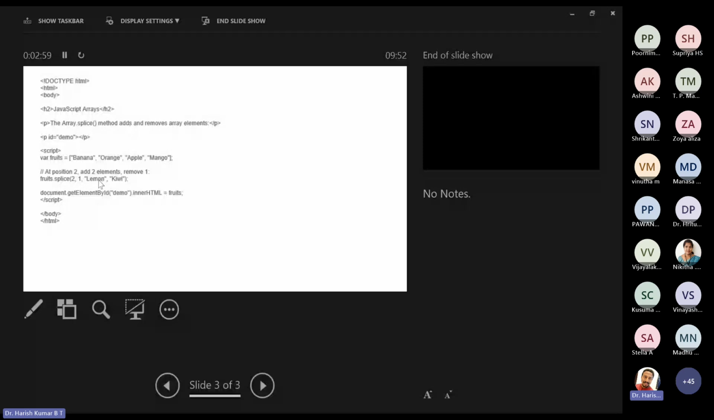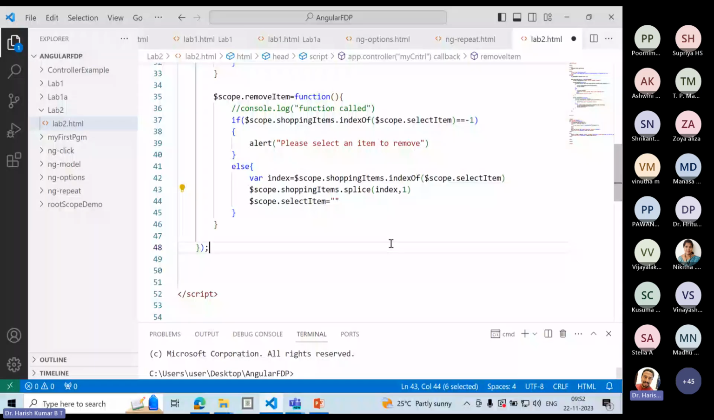And say I want to add lemon and kiwi. So after orange, what fruit gets added is lemon, and after that kiwi. Okay, and you can go for printing. So this is how the splice method works. But in our program, we are not using splice method for the purpose of adding any element.